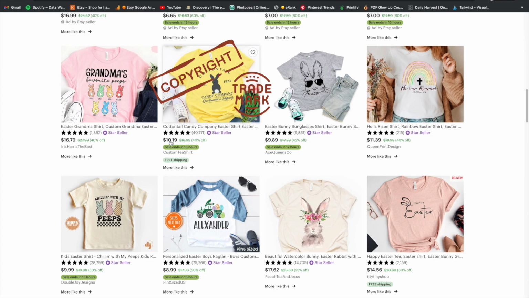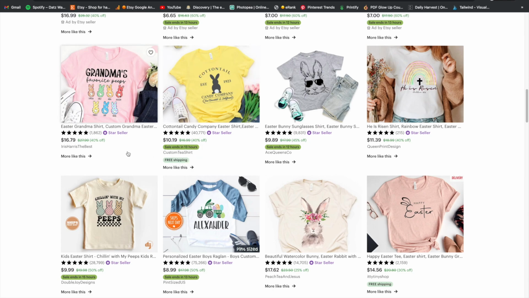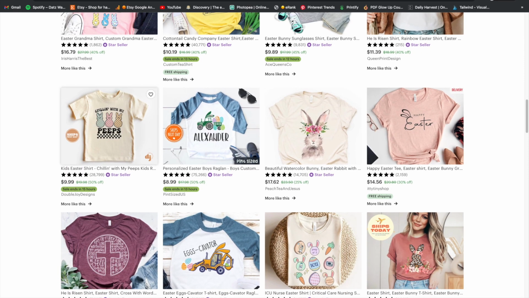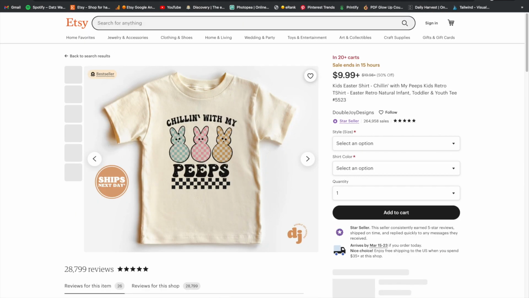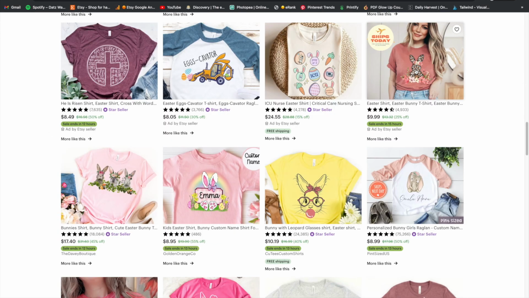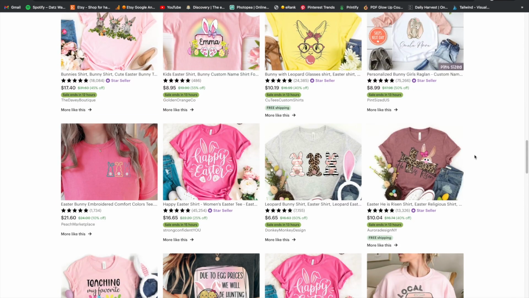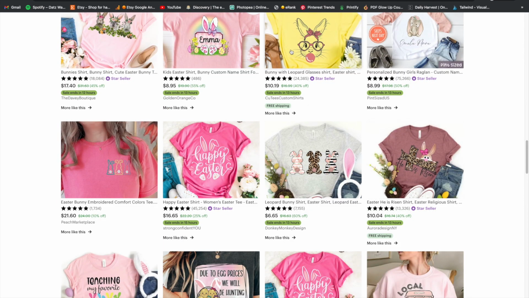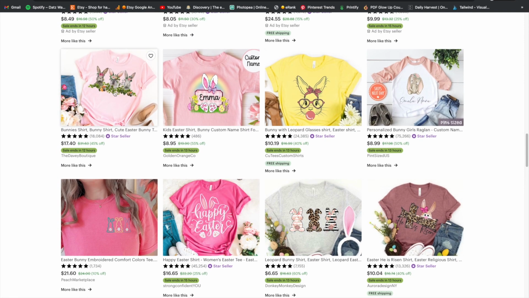Cottontail is copyrighted. Okay, with these Peeps, they use the checkers, so that is trending. But like I said, I'd stay away from the Peeps. That is copyrighted, unless you just want to take that chance. I'm seeing leopard, different types of bunnies, outlined bunnies, and watercolor bunnies with a lot of floral.